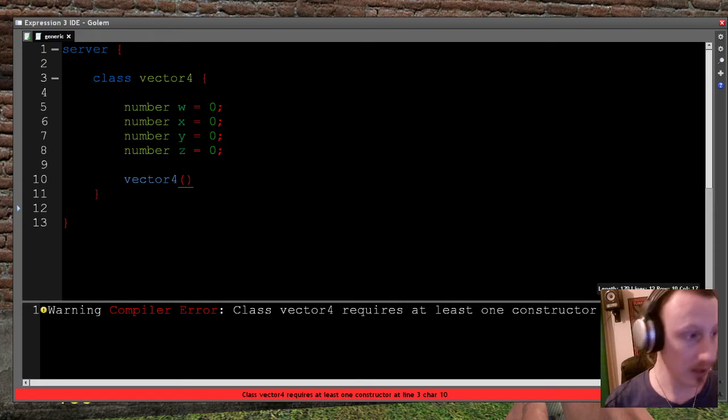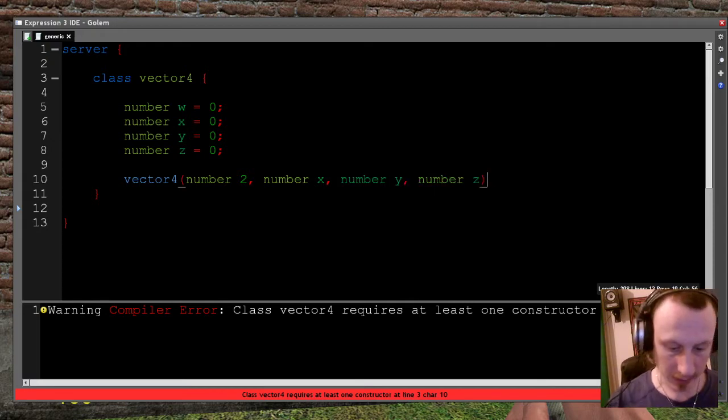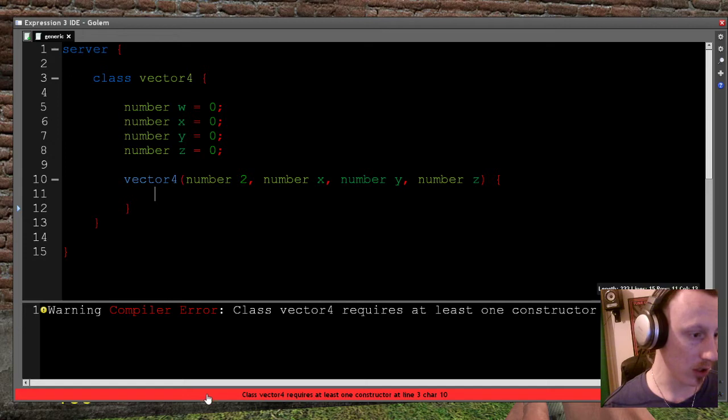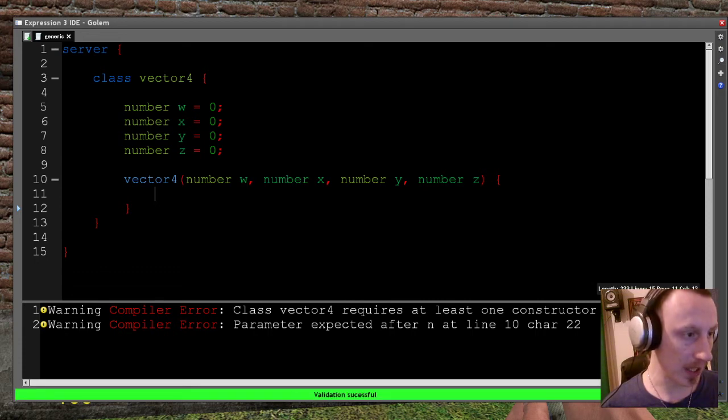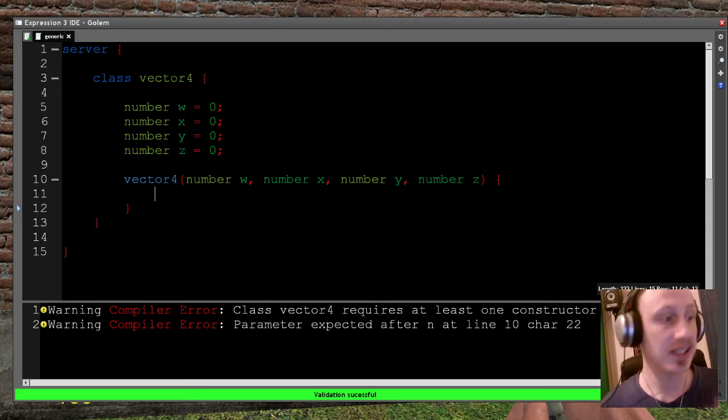So I'm just going to say number w, number x, number y, and then number z. So we've created a constructor here, and obviously that needs to be w and not 2, and then that will work. Now this isn't going to do anything, right? I've created a constructor that takes 4 arguments, but it doesn't do anything. So what I need to do is make the constructor set the attributes of this object.